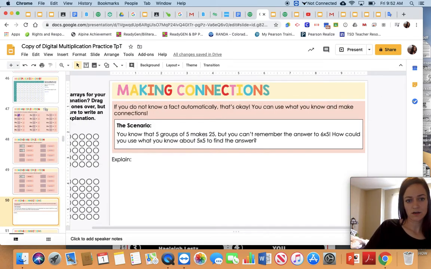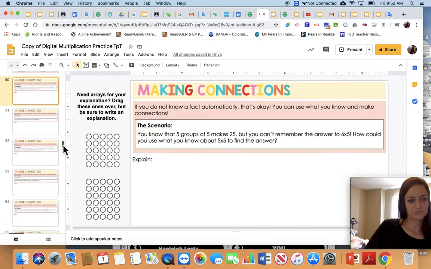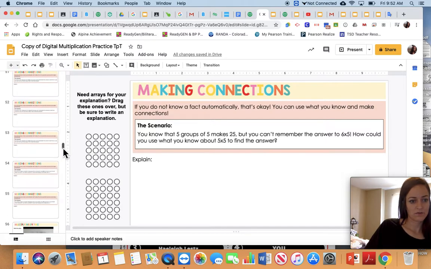All right, with this one, you just read the question and then you would explain your answer and drag any arrays you need to. There's quite a few like that.